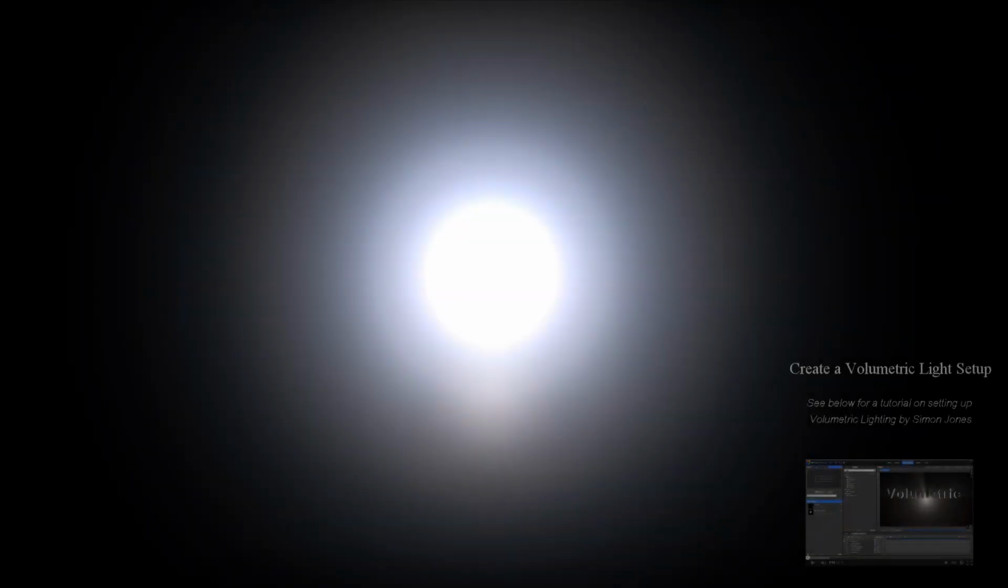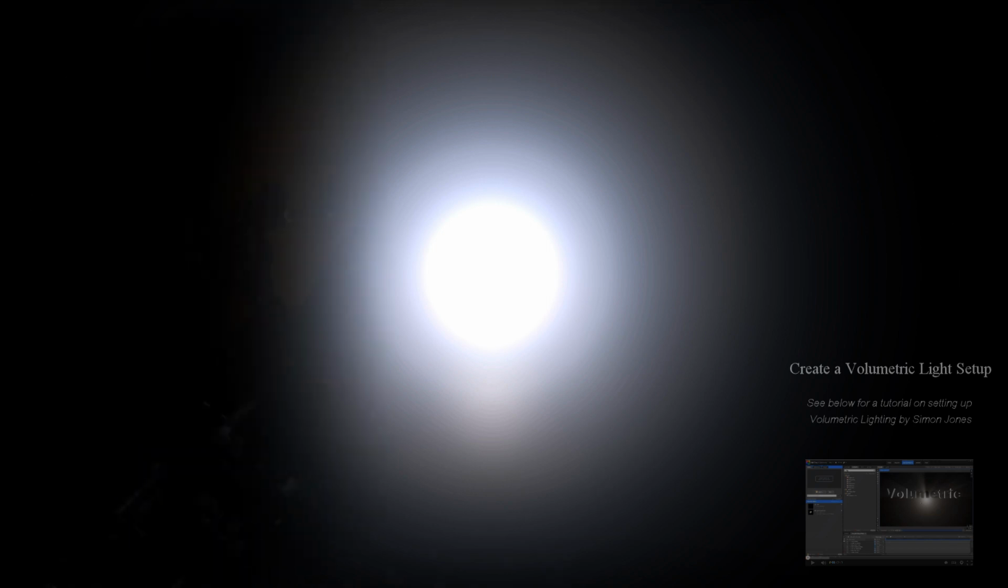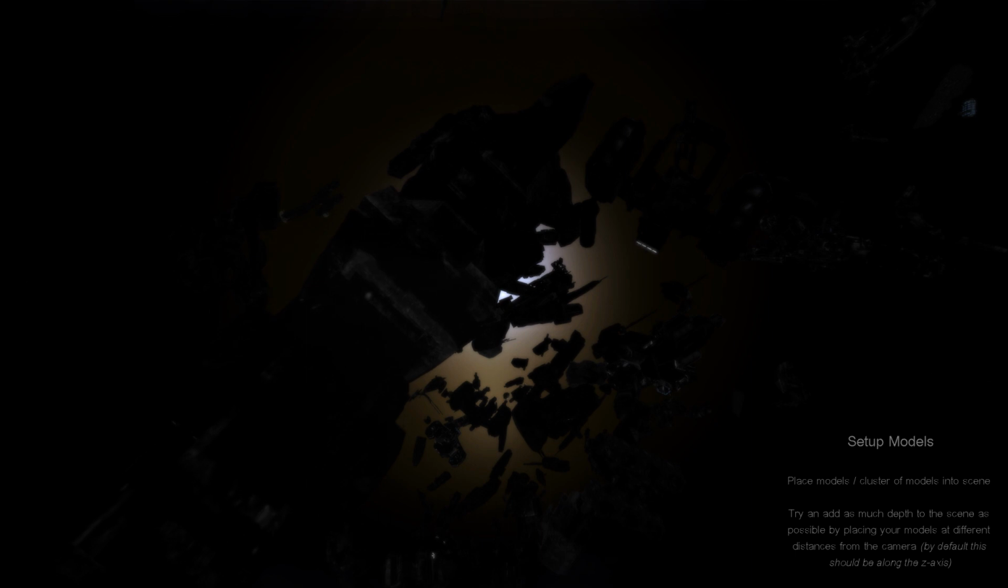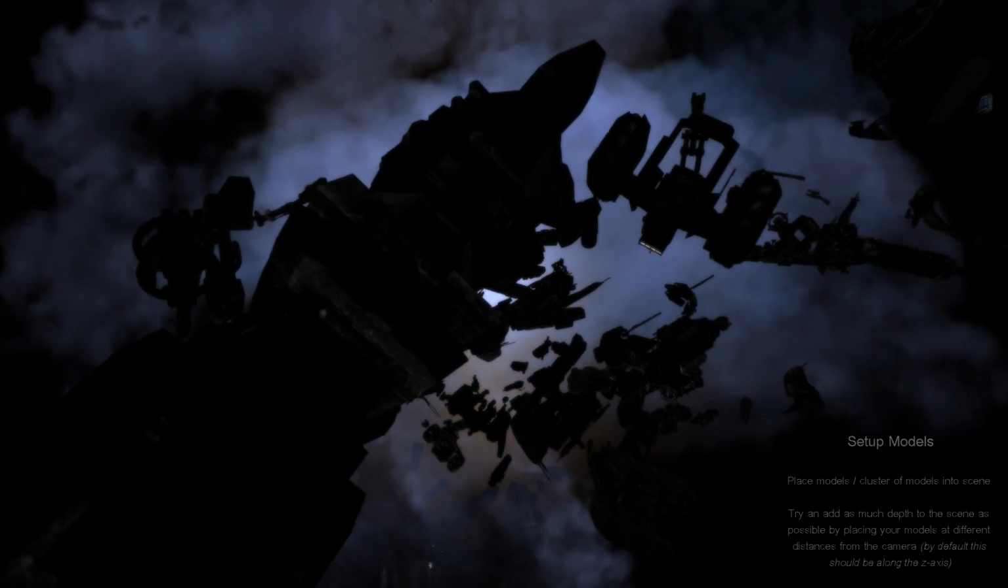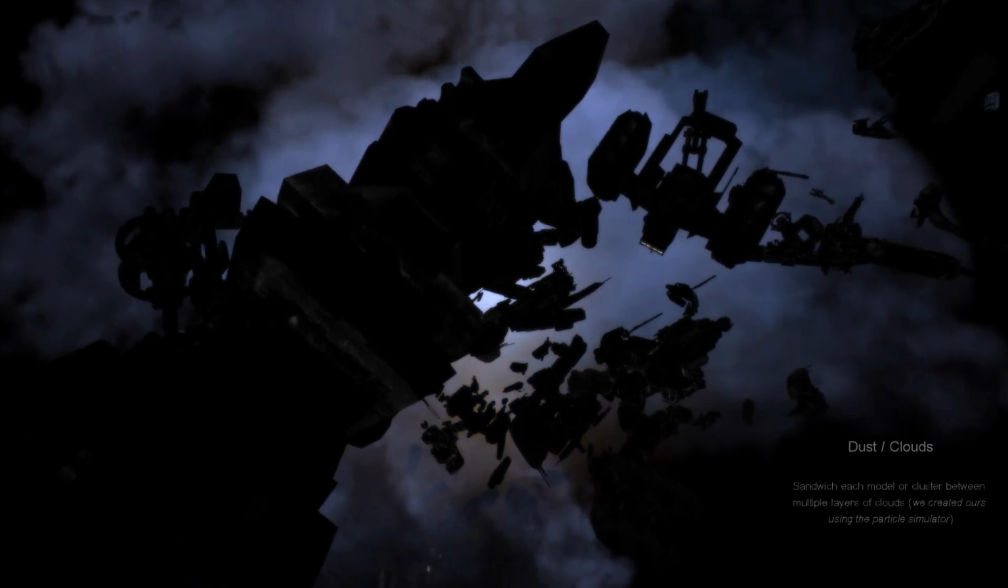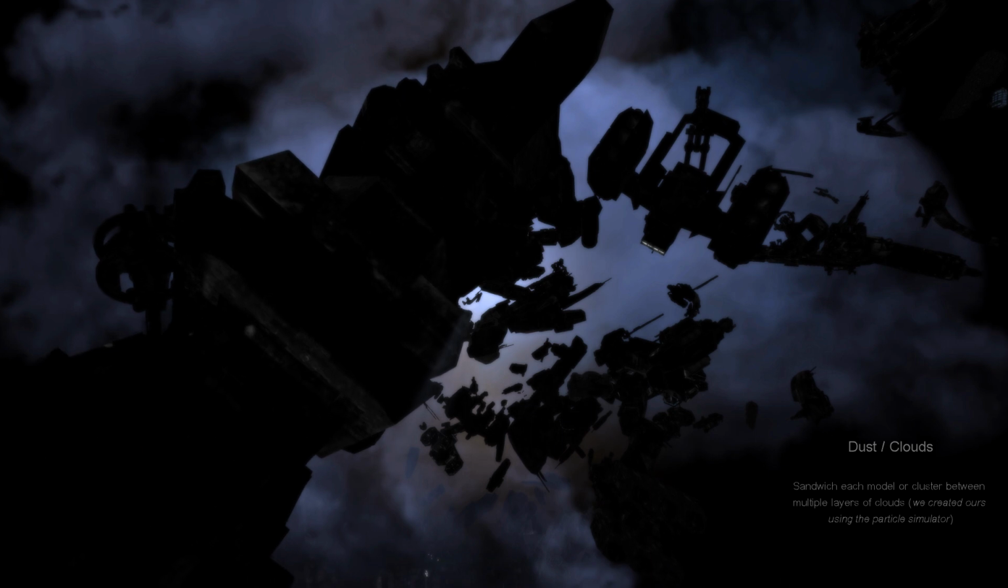When creating volumetric clouds, start by creating a volumetric light setup. If you're not familiar with doing one, check out the tutorial by Simon Jones. The next step is to place your models or clusters into your scene. Arrange them so at least some of them exist at different positions along the Z-axis. Once those are set, sandwich each cluster between multiple layers of clouds. Make sure you also space out the cloud layers along the Z-axis.